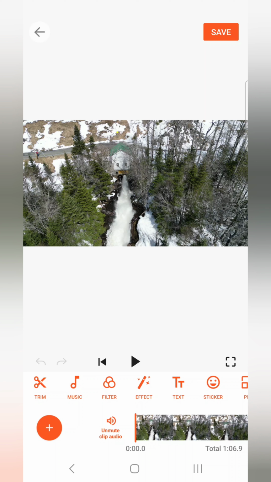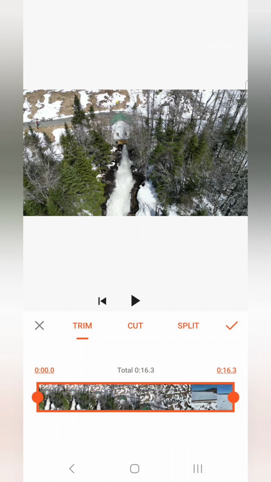While I haven't used every single option in here, I'm going to start off with the little scissors in the bottom left-hand corner of the screen, where it says trim. This is going to allow you to trim each individual clip in the video. So we'll hit trim here. This is the first clip, basically drone footage of a waterfall in Somerset, Vermont.